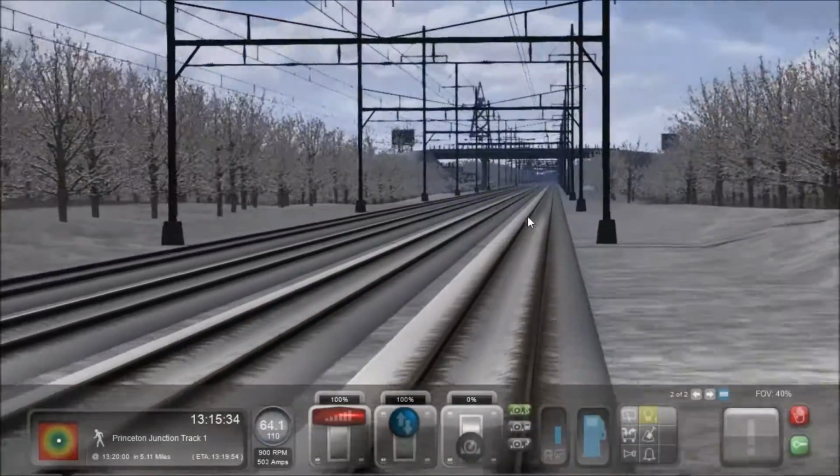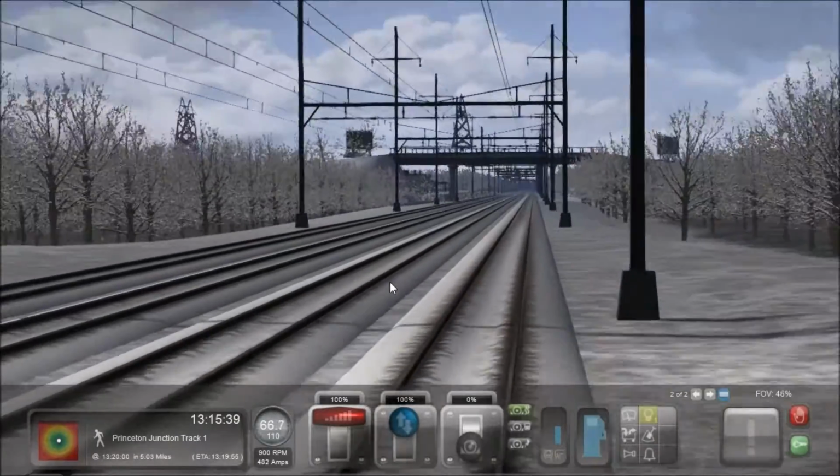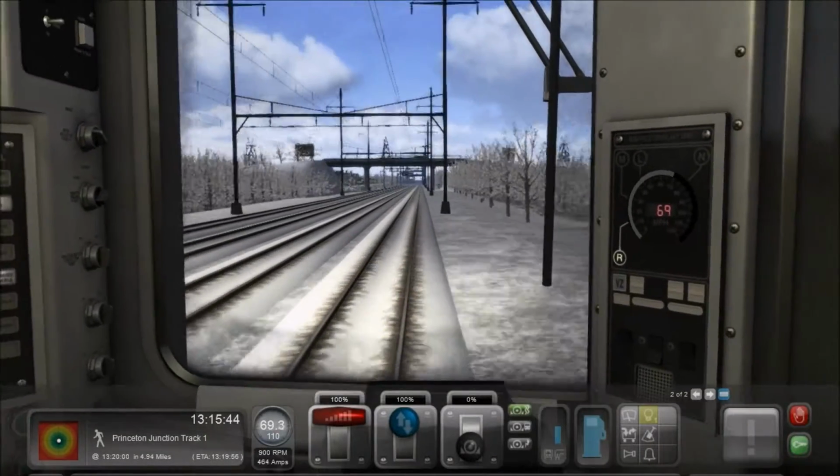But yeah, I think I'm going to skip through this part because it's extremely boring, guys, literally. This is just a very long straightaway. It's not completely straight, but it's almost completely straight, so I'm just going to speed up through this area real quick, and I will see you guys in a minute.